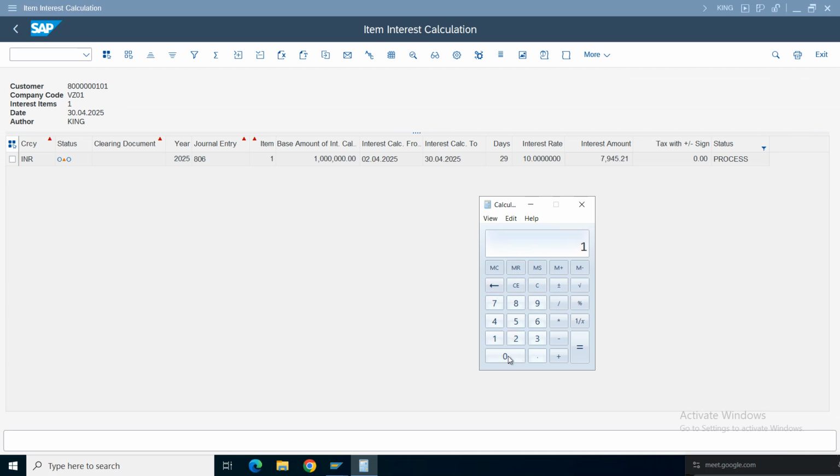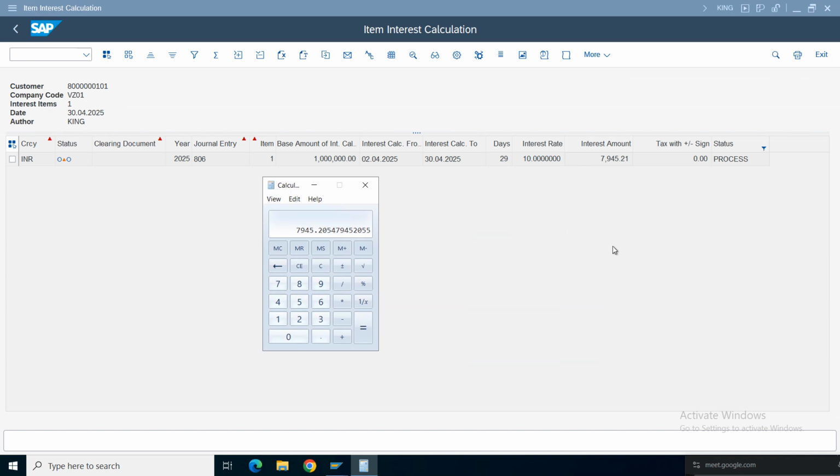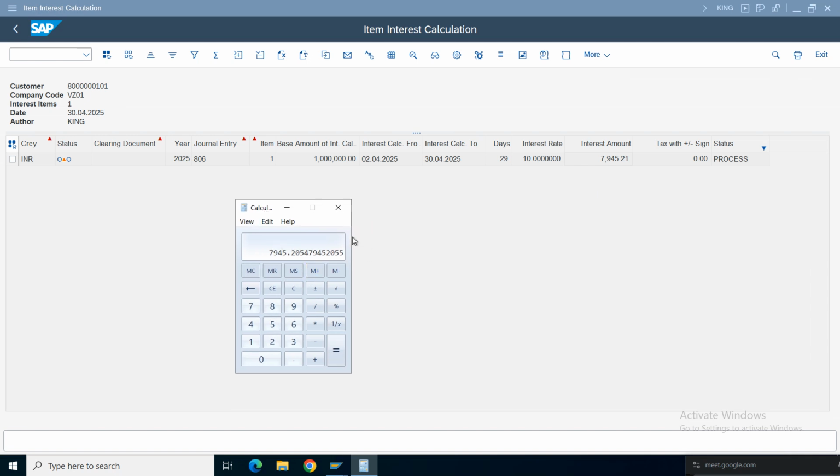So 1 lakh into 29 divided by 365 days is equal to 7945.20. 5 is greater than or equal to 5, so it rounds to 7945. Any questions here? System is calculating interest exactly, including the decimal value. Happy with the interest calculation, guys?